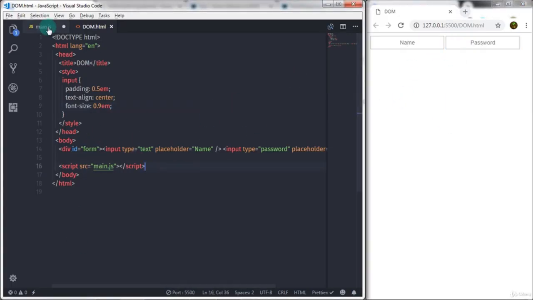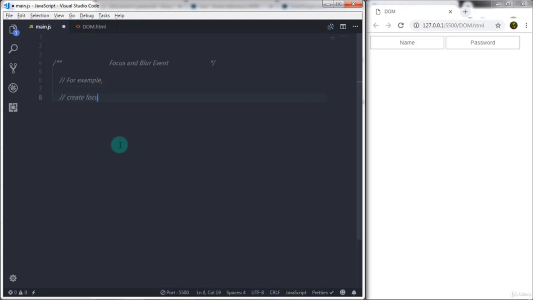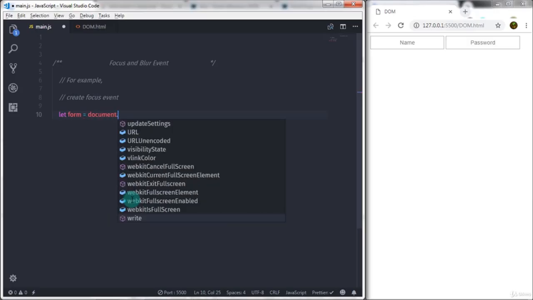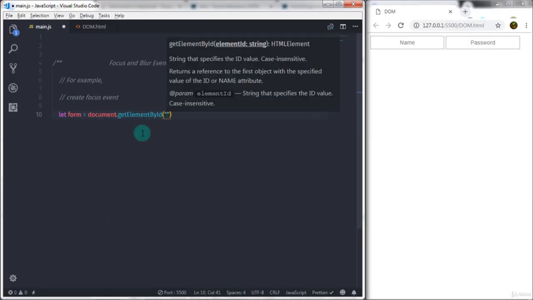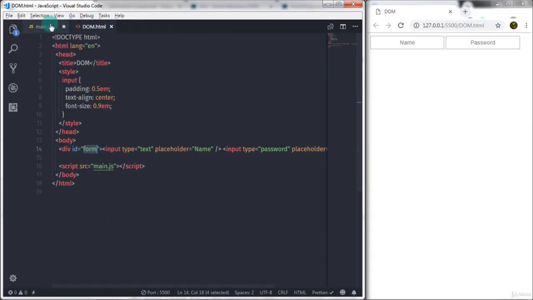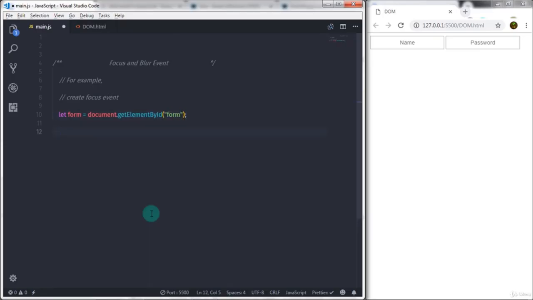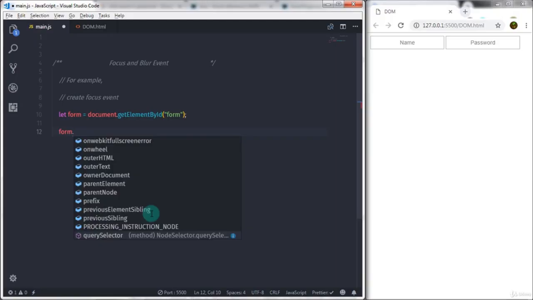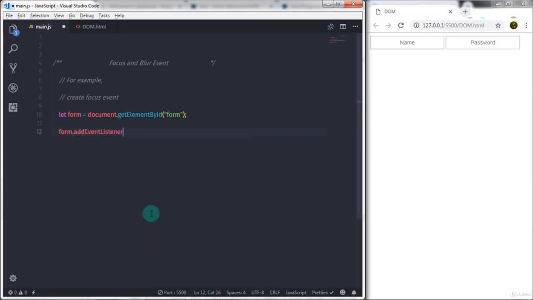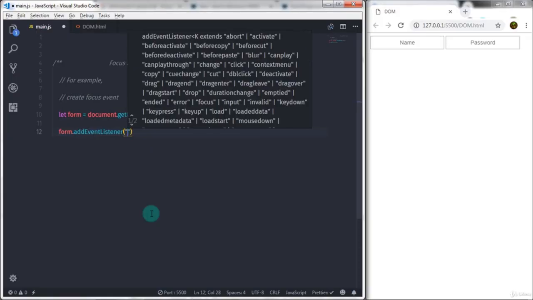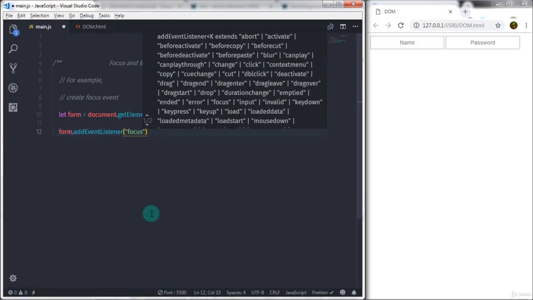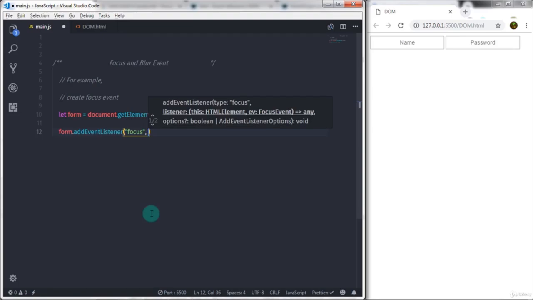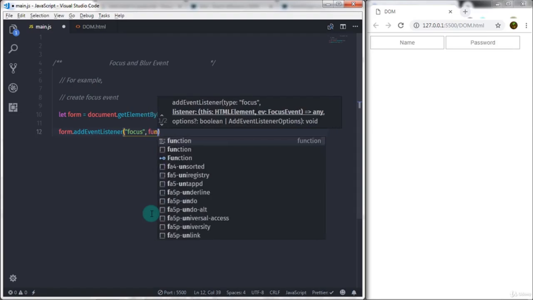So I will just go to the main.js file and I will select the division tag using its ID. So I will say let form is equal to document.getElementById, and in the parentheses I will specify form, right? So this is my ID name. Just after that, I will select the form ID and add event listener to it. Using event listener, we will call focus event first. So I will say form.addEventListener, and in the parentheses I will first specify my event.